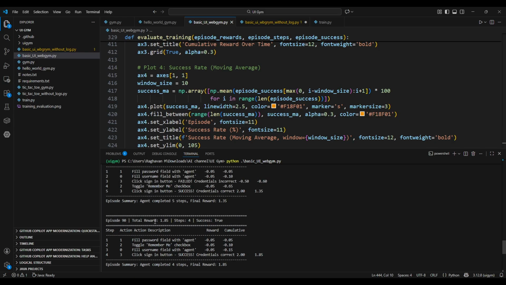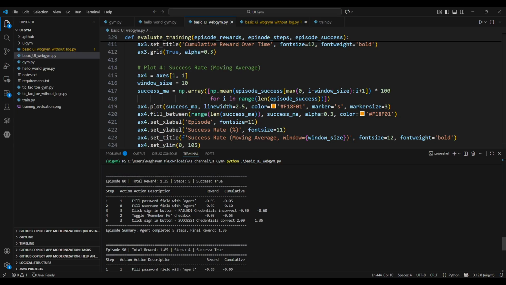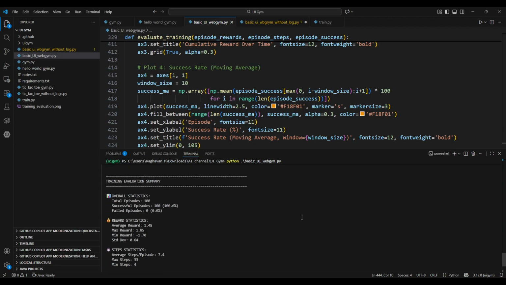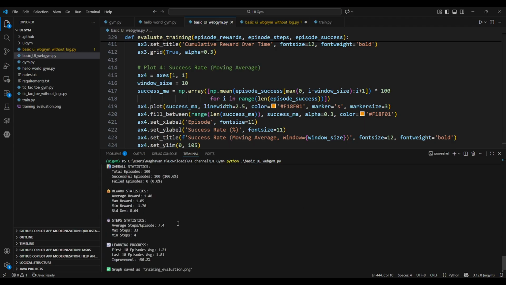So basically for the initial steps it did not understand what to do. Finally it understood, right? So now with this we have a UI gym. UI gym is the place where an AI agent can play. Right now this AI agent we created can sign into any kind of login form, right? Basically any login form will have a username and password. So if I run this on a real website also, it can do this stuff.